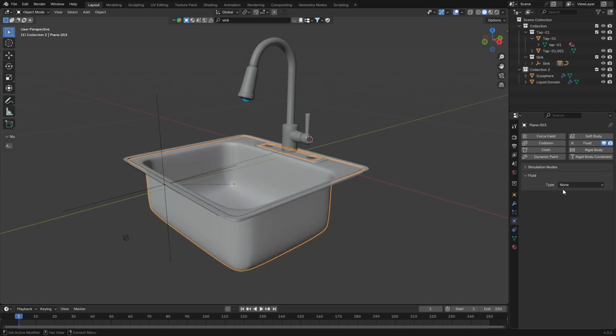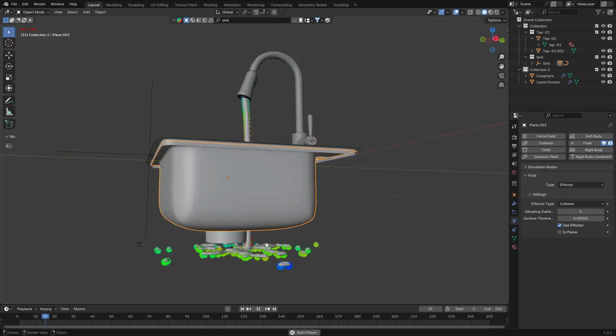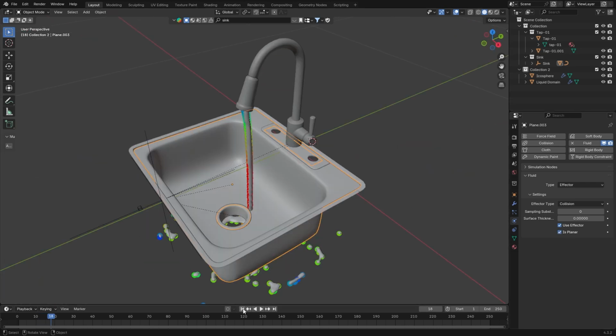Now it's good, but it's going through the tap. Let's add a liquid to it and set it to effector. Again, as you can see, it's going through the mesh. It's the same case just like before. Because it's not a closed mesh, we need to tick in planar. And now it's colliding as it should.